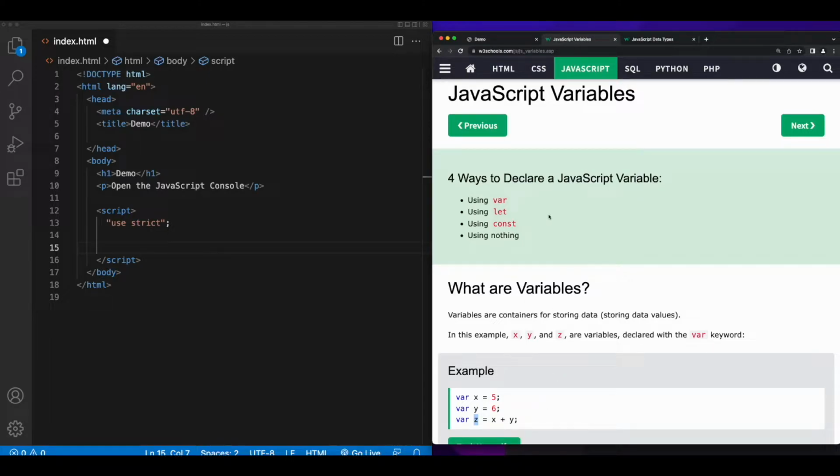And in JavaScript, there are 4 ways of declaring variables. We can use the keyword var, the keyword let, the keyword const, or no keyword at all. And we're going to skip this last way of declaring variables because it's really not best practice. We will, however, look at these 3.